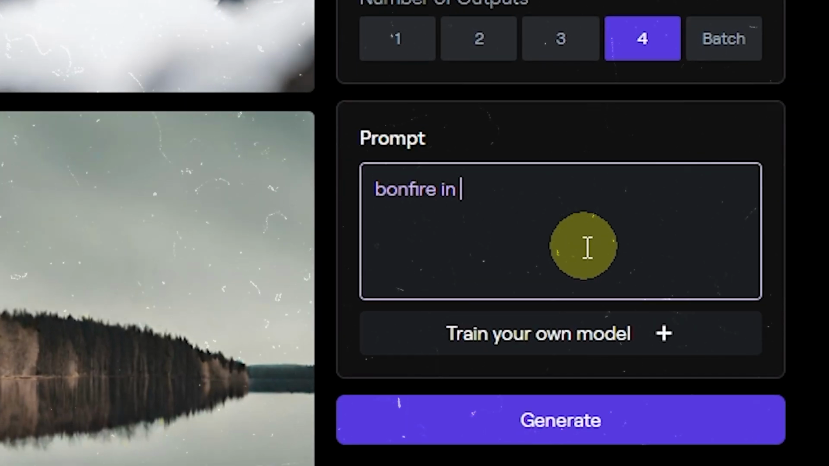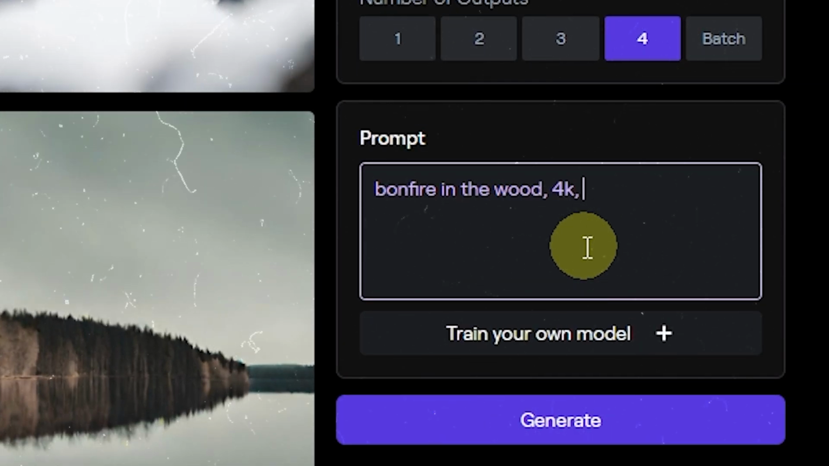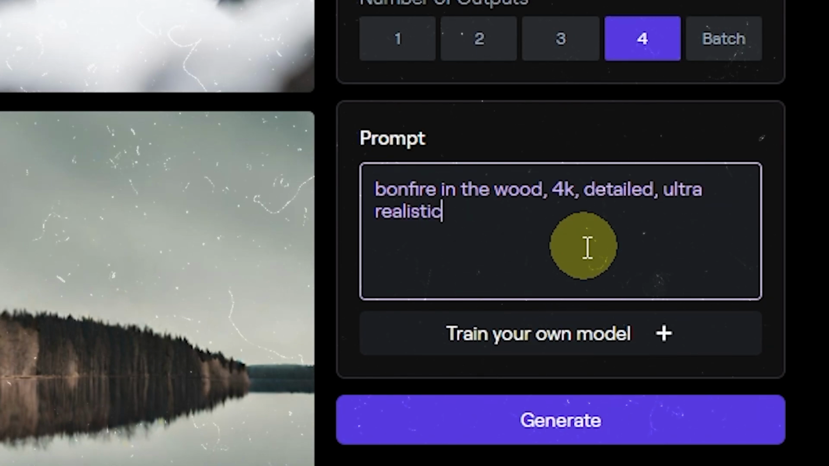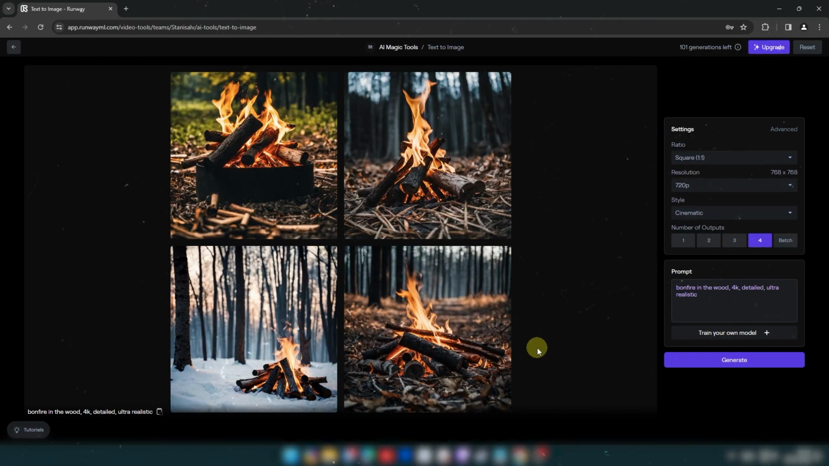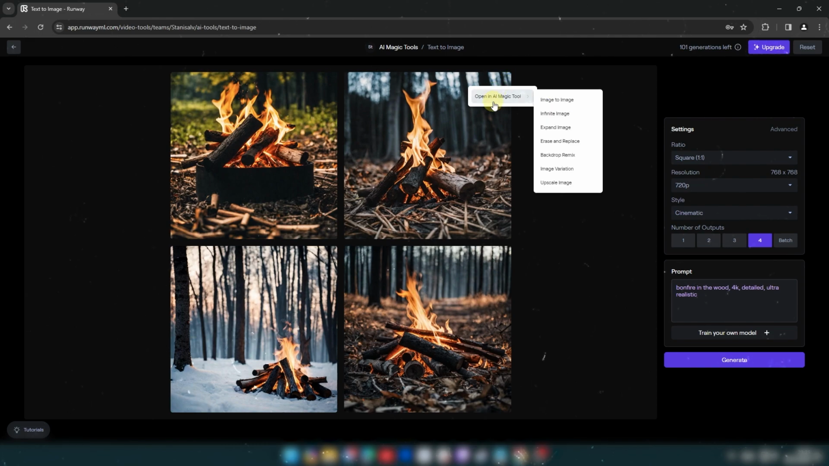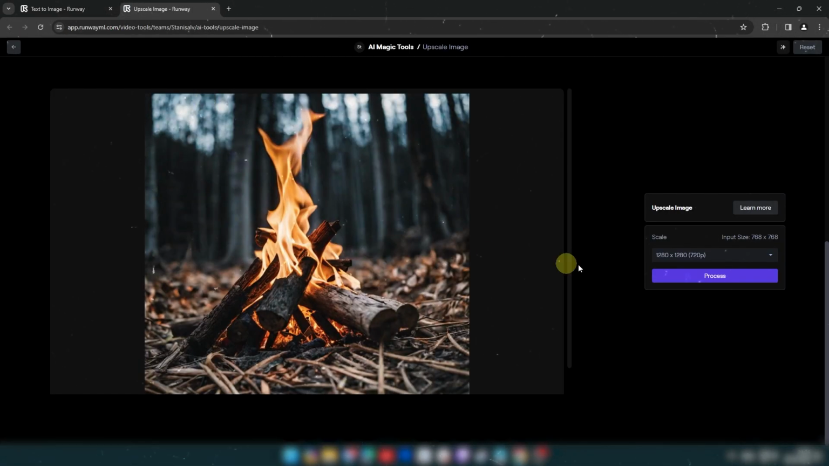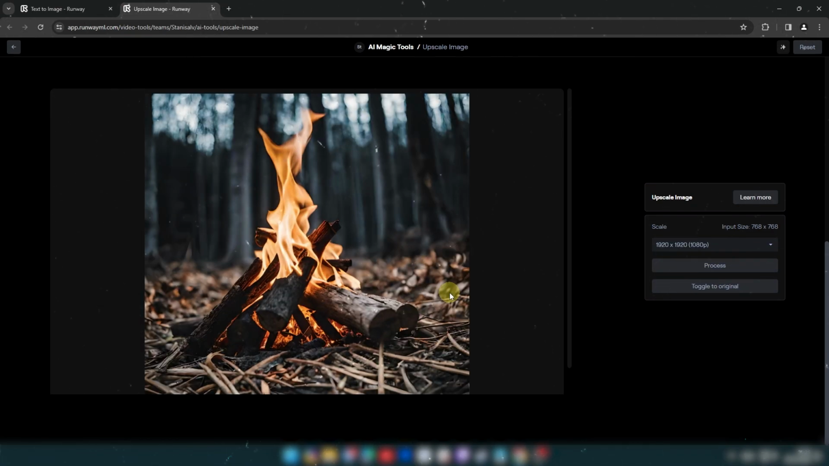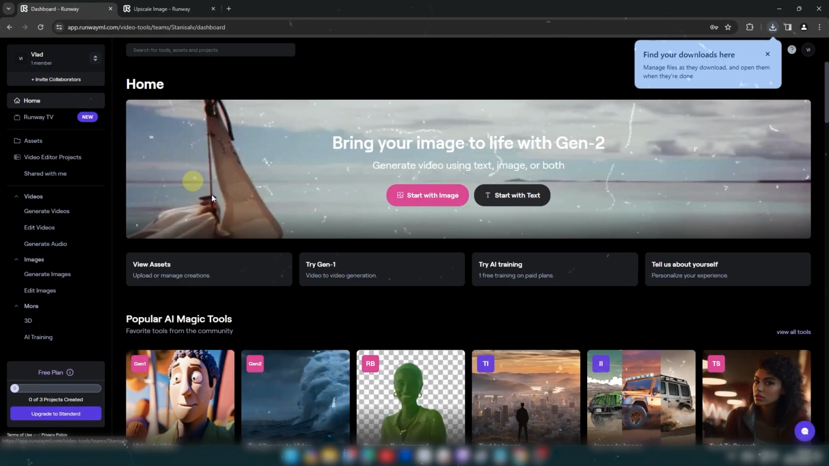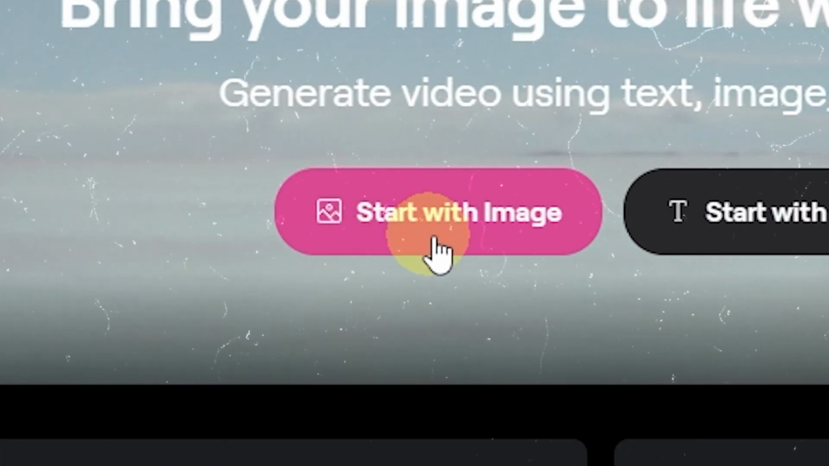And for example, let's just generate some bonfire in wood to animate the fire in the next step. Here we have the results. Let's take this one and just simply upscale it to have better quality. Now let's get back to the homepage to use our tool. To get to the motion brush tool, just click Start with Image.